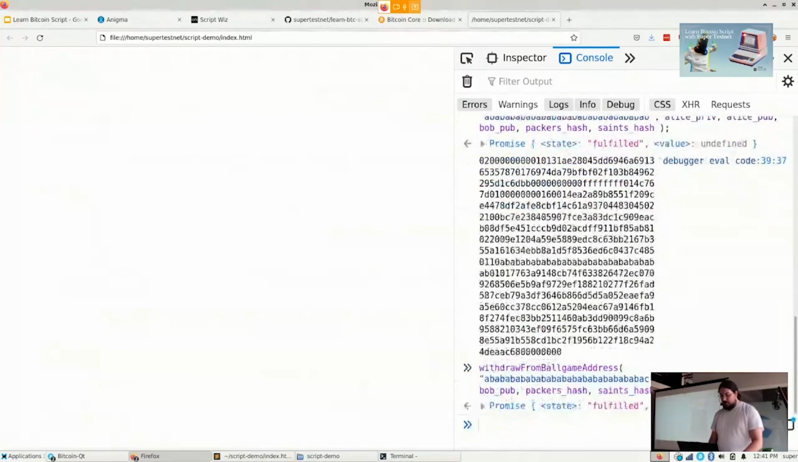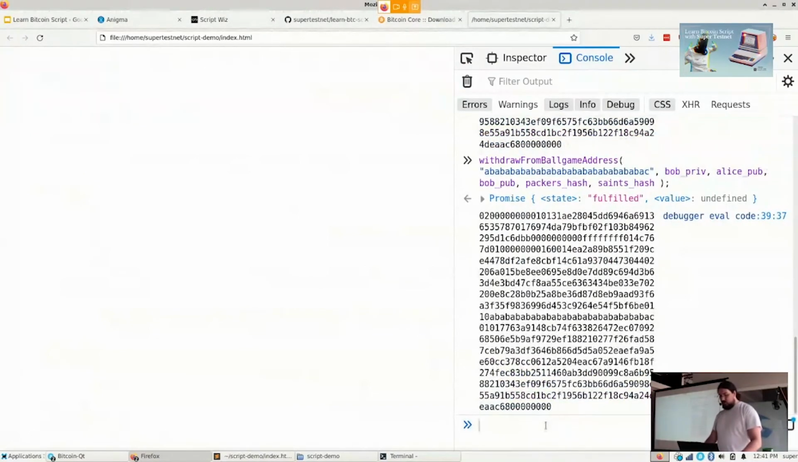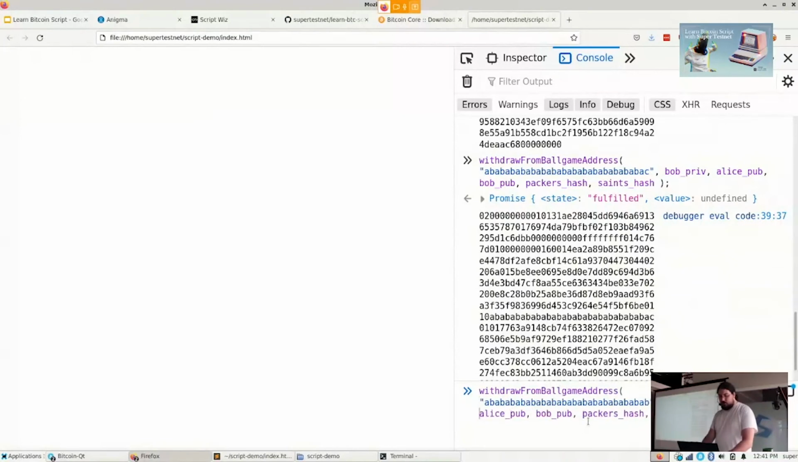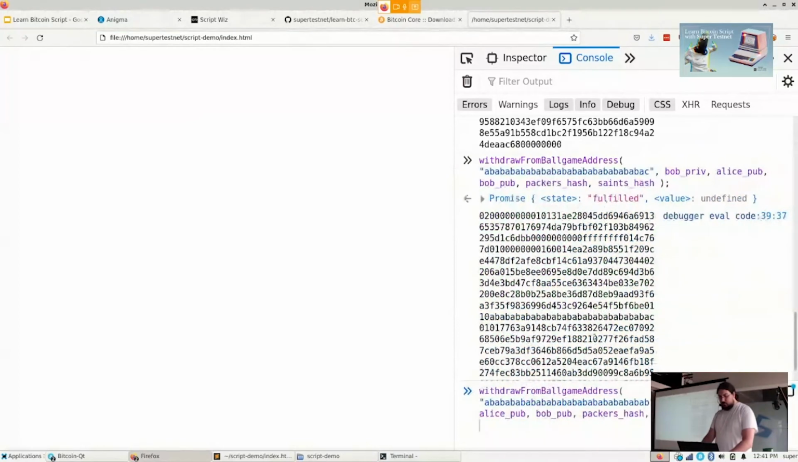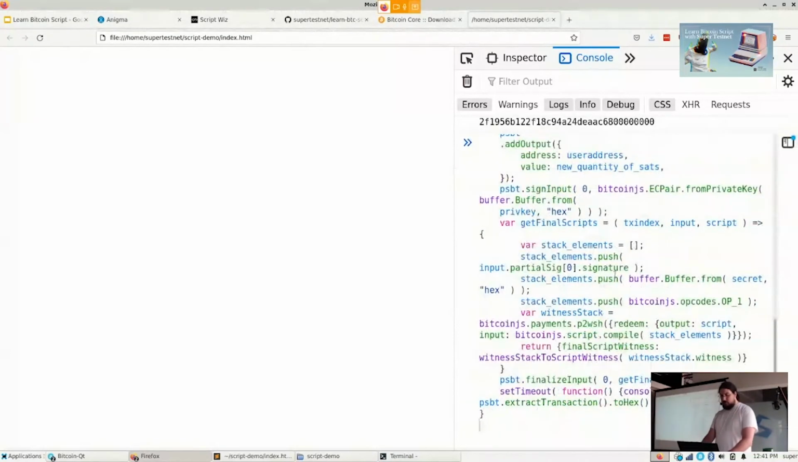And if we ran that, it would give us a Bitcoin transaction, but that would not be valid. The reason why that's not valid is because we didn't specify a zero. A zero would trigger the else condition that lets Bob withdraw. And in order to put that zero in there, we would have to go up to this function, withdraw from ballgame address, and change this last stack element from op1 to op0. And if we did that, Bob would have been able to withdraw the money.